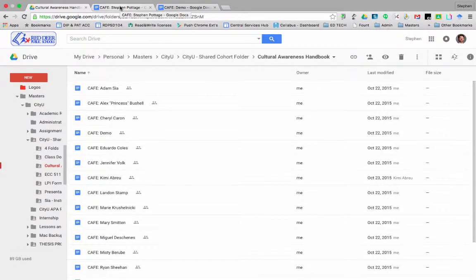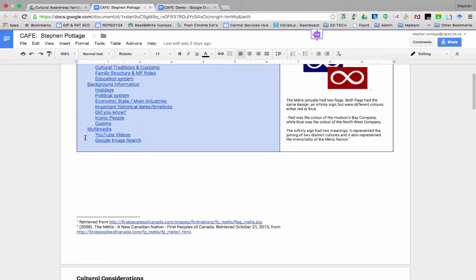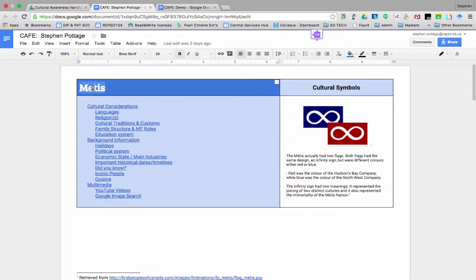So let me show you the one that I've started on, the Métis, and walk you through this, and I'll use this demo one for the demo as well. The very first thing is it says Métis on all of them. You're going to highlight this and change it to whatever culture you're doing. If you're doing Italian, you would put that in there. If you're doing Indian, you would put that in there.